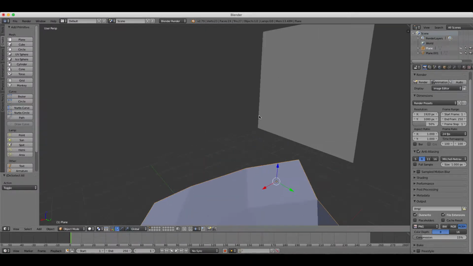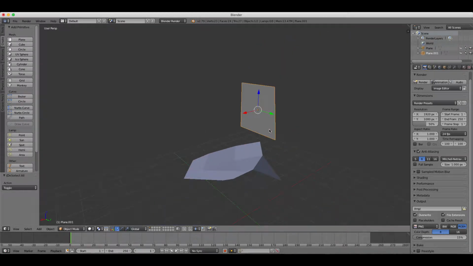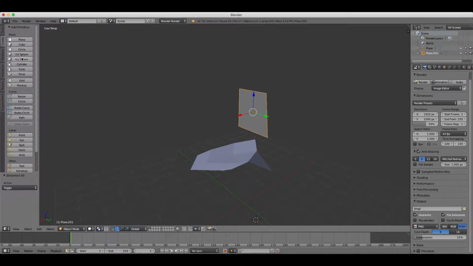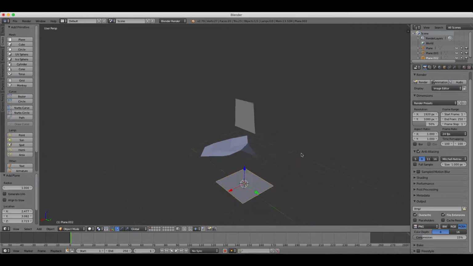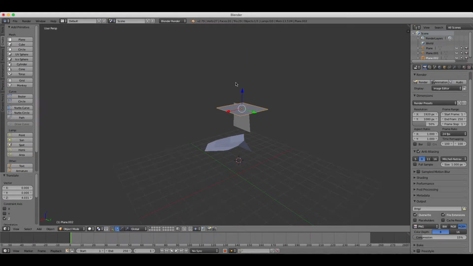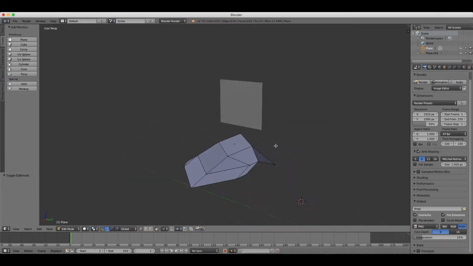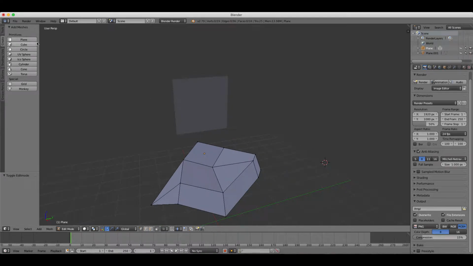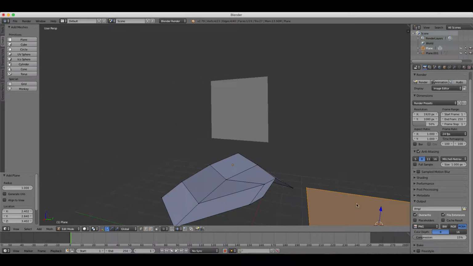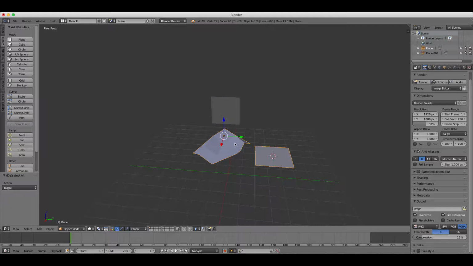So, it's creating new objects. So, like these things. So, you can obviously do that, but what if you were in edit mode and you wanted to create something like this? So now it's all one object like that.